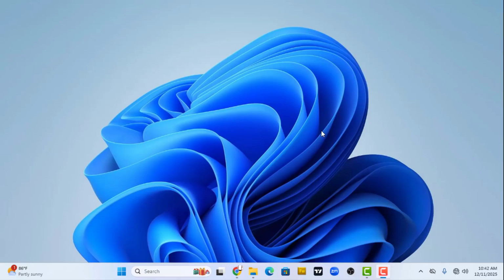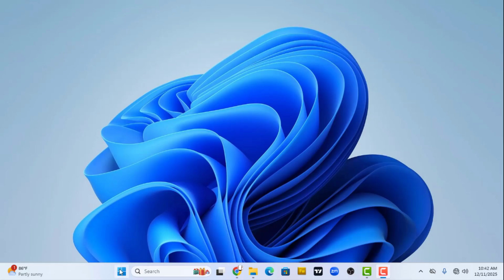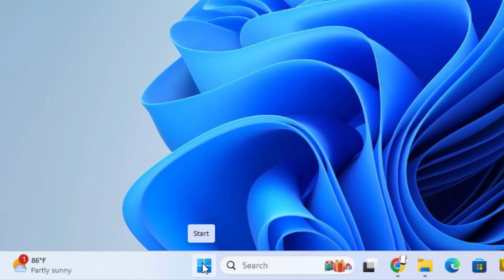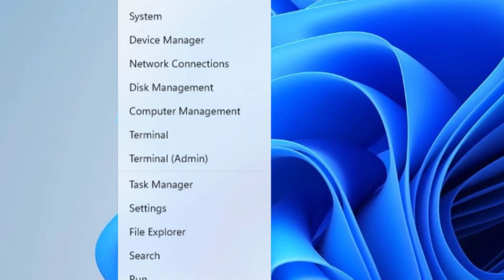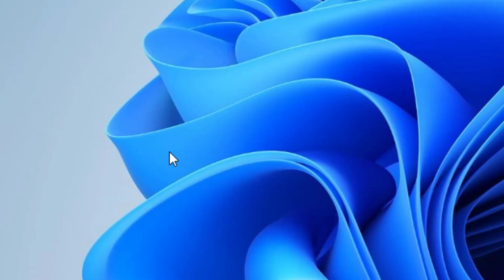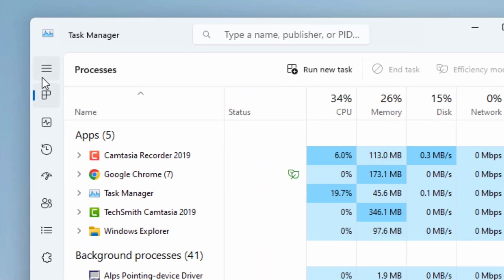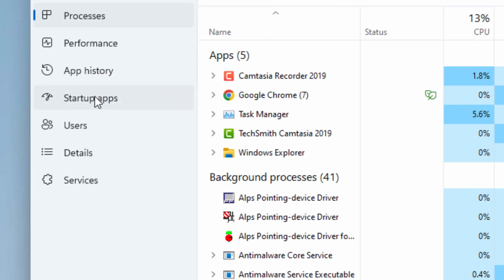The first thing to do is to turn off startup apps. To do that, you right click the start button in task manager. You see the task manager, right click. Then if you can't see any startup apps, click here, and then click startup apps.